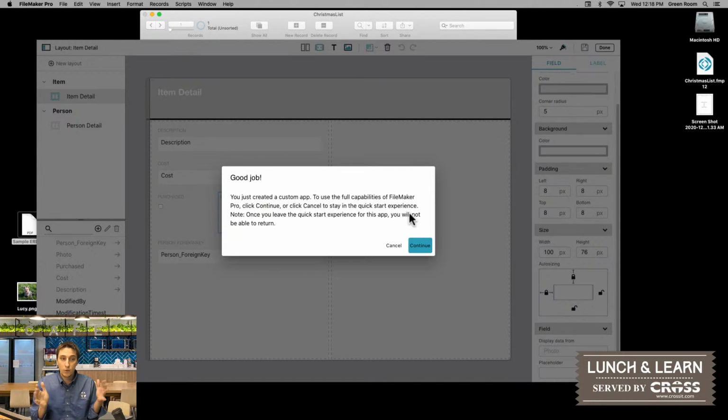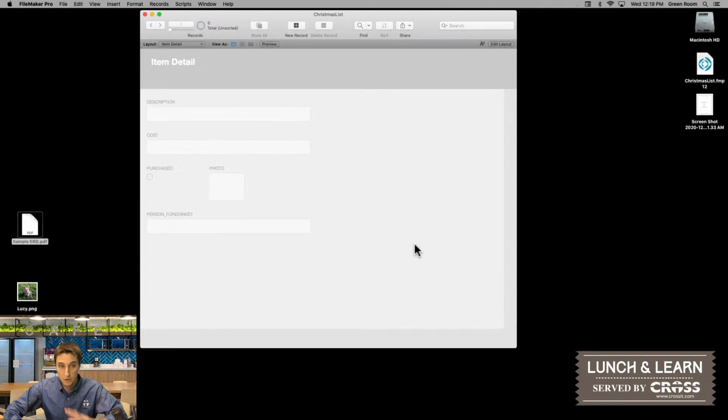So again, we are in the quick start interface. Once we are done and our solution is created, we cannot go back to the quick start interface. We can still edit our database. We still will have the ability to do everything we've done here. It will just be from FileMaker's default layout mode and inspector, which we will cover how to utilize all those features in future Lunch and Learns. But I'm gonna hit continue. That will close out of the quick start interface, like I said. It will leave me with 2 layouts.